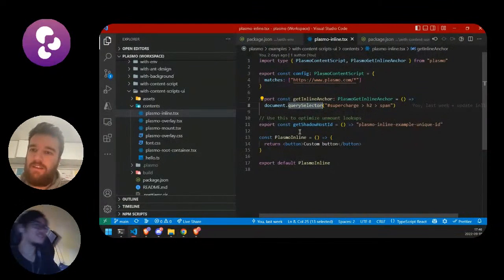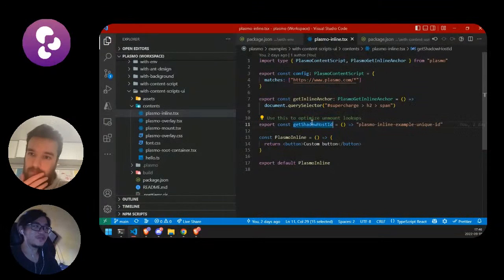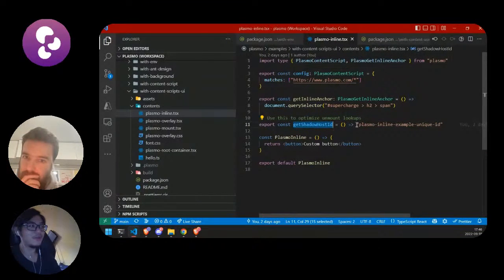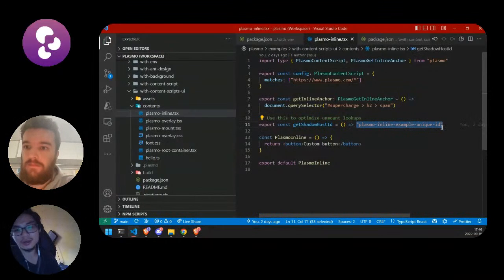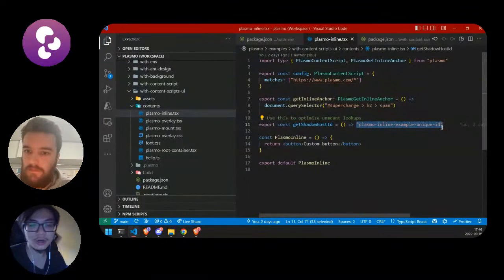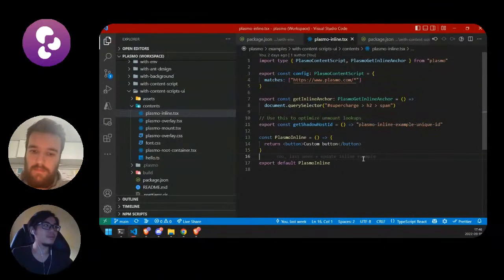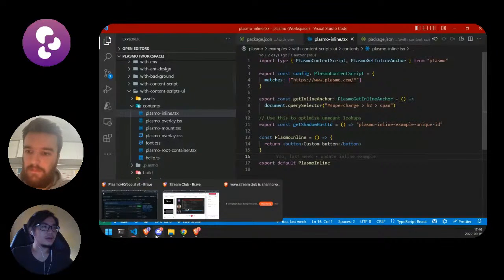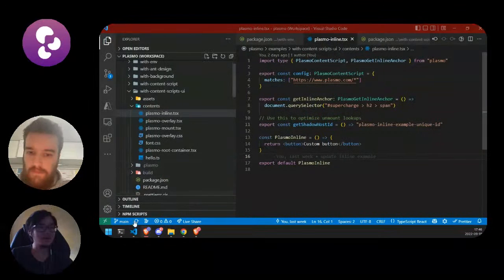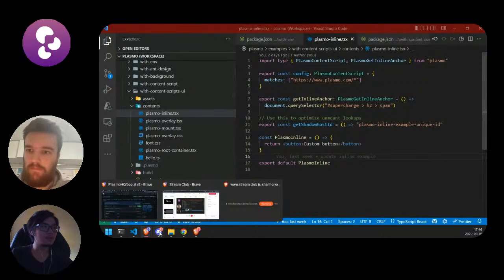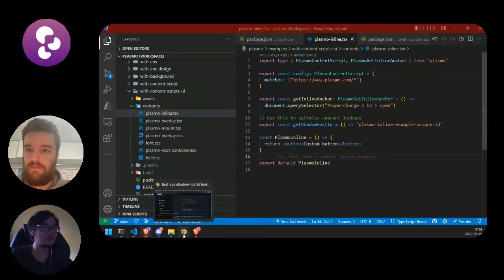But anyway, the idea is that if you specify get shadow host ID as a function returning a string, then you're good to go. It should optimize it to use a lookup, getElementById basically. Anyhow, I think that is pretty much it for the current release, what we have so far.